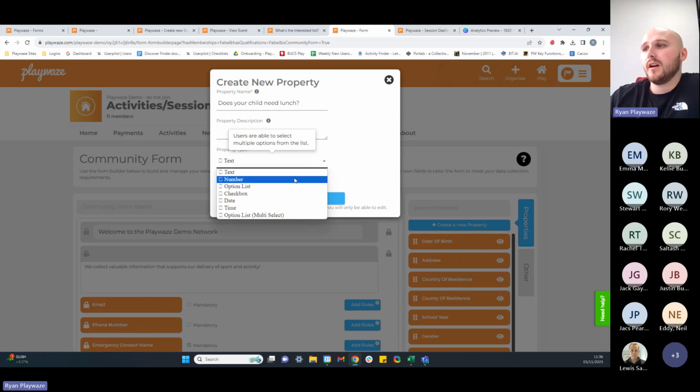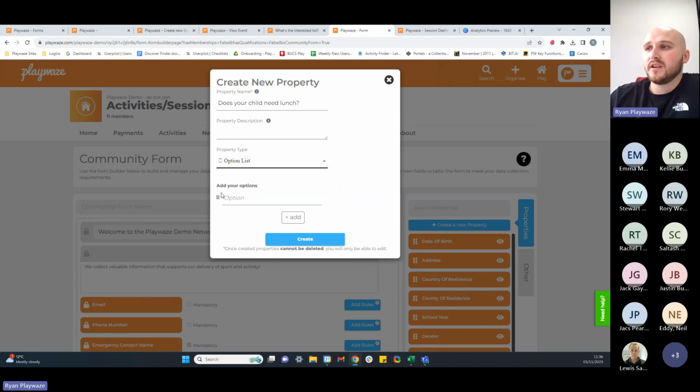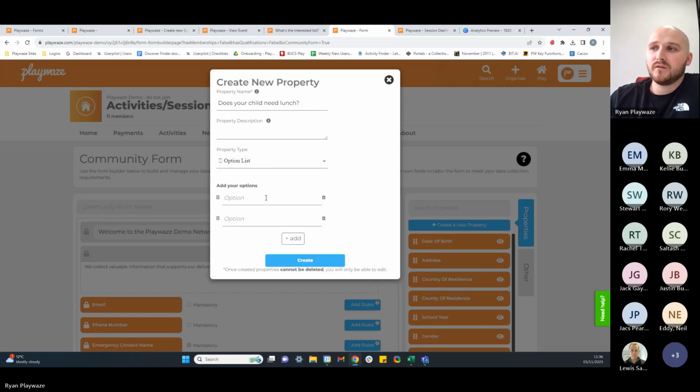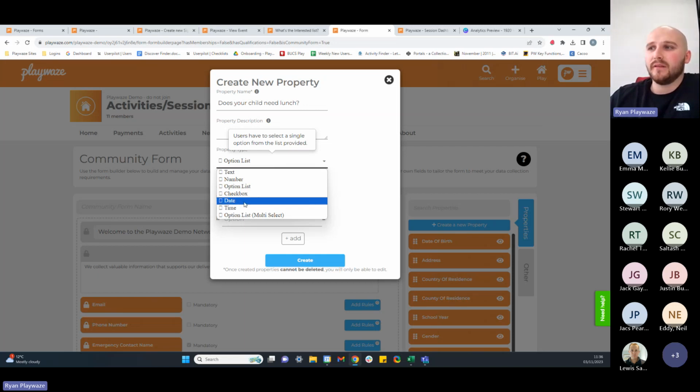So there's a few types of questions or properties that you can use. So if you want the parent to type a response in the box, you can select text. If you only want to let users enter a number, select number. An option list will allow you to create a number of options. So if you have certain types of lunches that you're offering in this example, you can list those here, and the parent will be given a number of options to select from. The same would apply for date, time, and an option list with multi-select will allow a parent to select more than one option from your list.